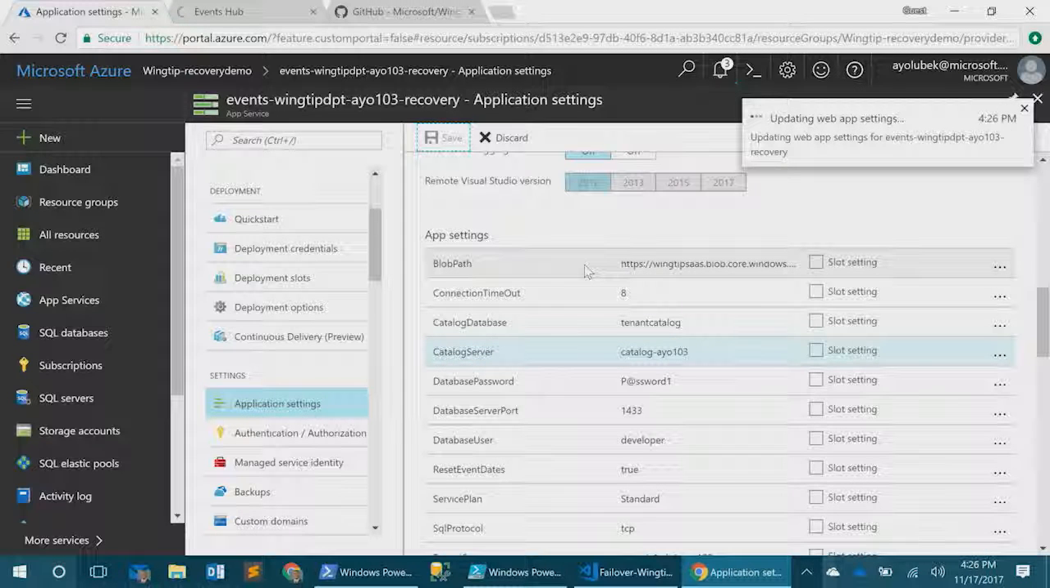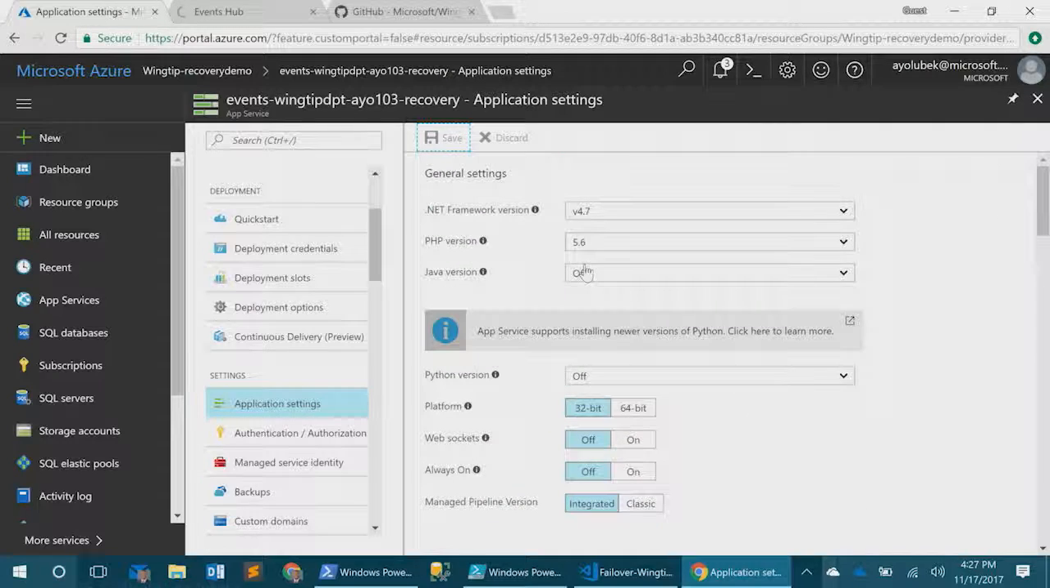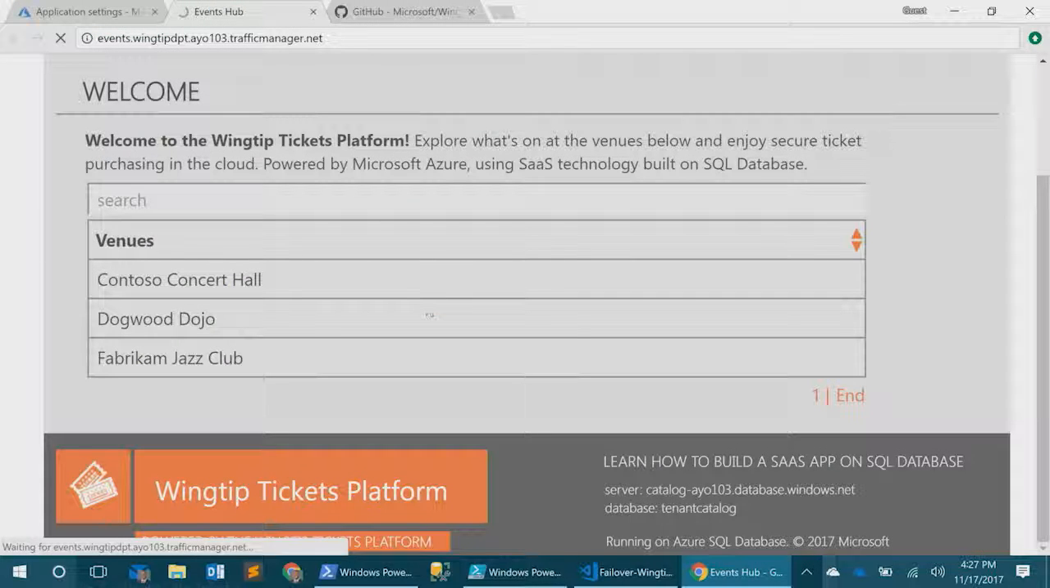So let me explain what just happened here. We have two instances of the app running, one in the primary region, which in this case is West Central US, and another one in the East US. The configuration I changed was for the secondary, and so I've reverted that back. And what we should see here is the app taking longer to pull.